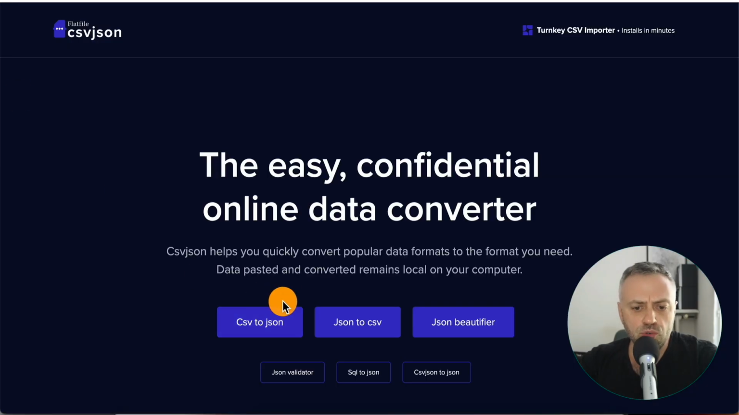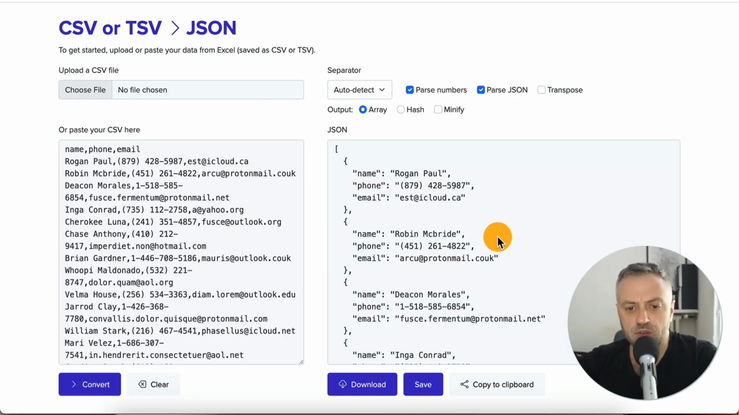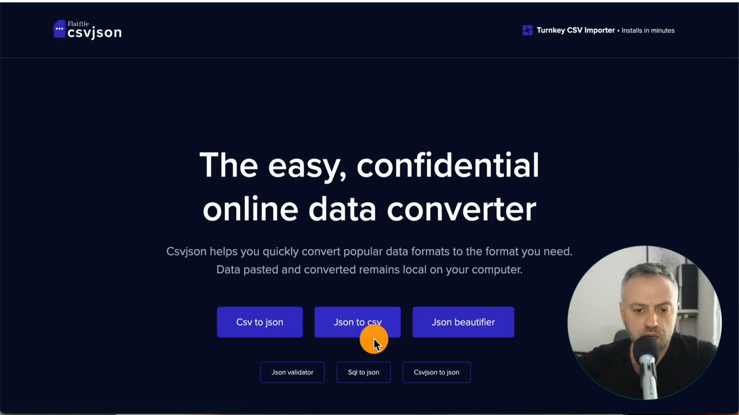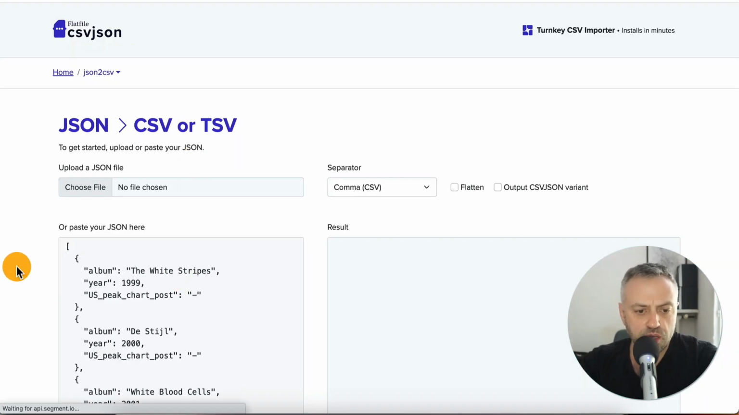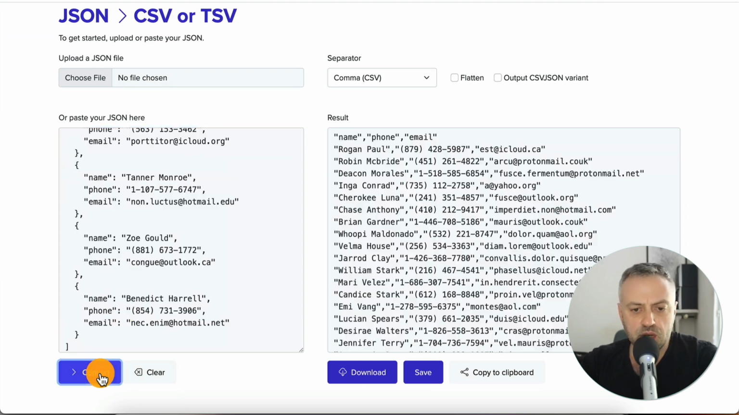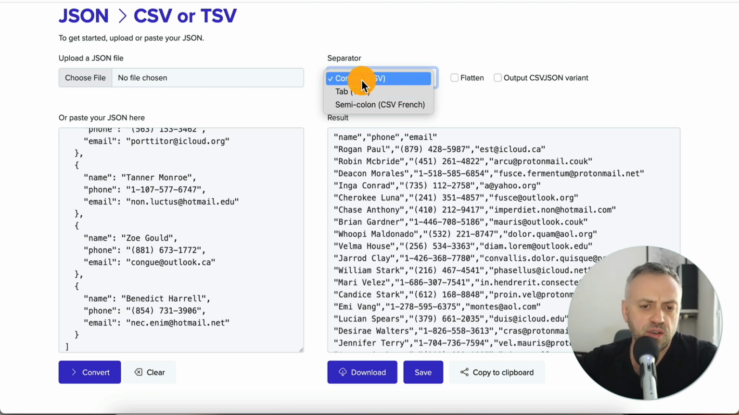And remember, you can do it the other way. So for instance, I have this JSON data, right? I'm going to say convert. I can just copy to clipboard here. I can go back and I can do JSON to CSV. Okay? Paste it here, hit convert, and now we have a CSV file. And I can also do a tab delimited file, a TSV, or a semicolon. But the most commonly used file is CSV.